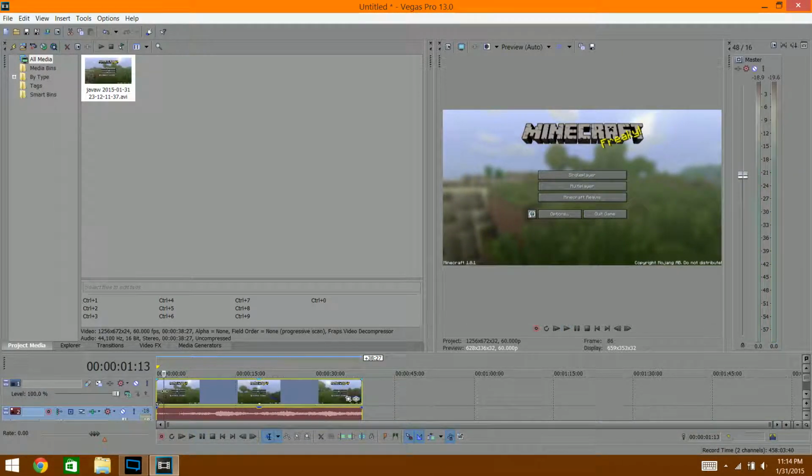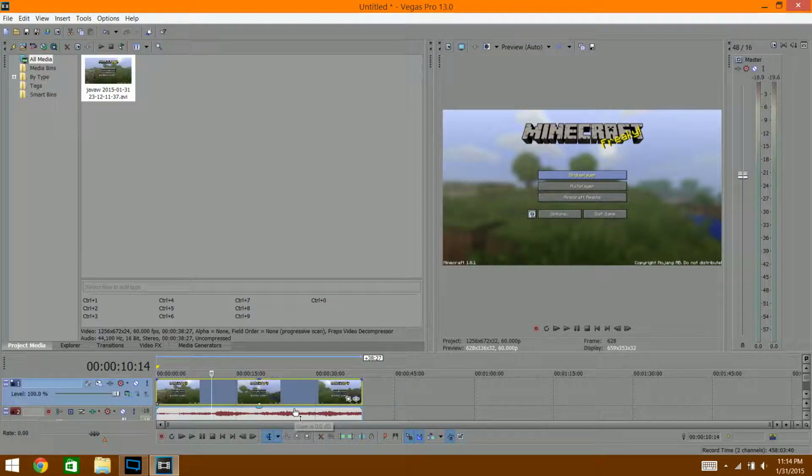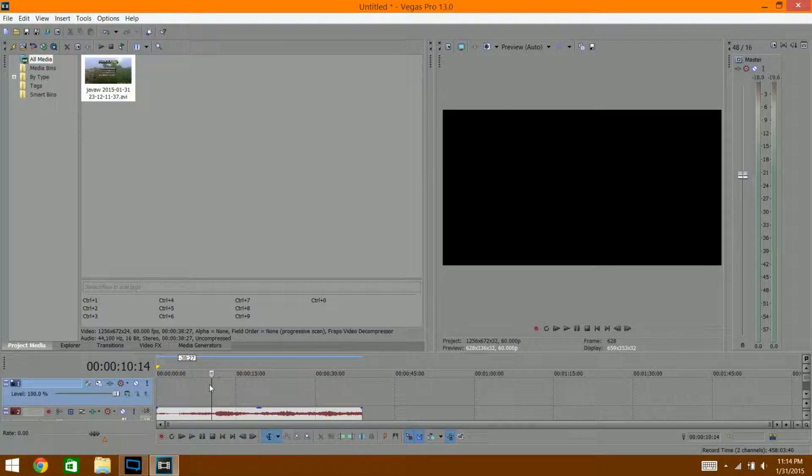So now you click anywhere in the video, and then hold down Control, and then press U, which would separate video and audio. So then you would right click on the video thing right here, and click delete. So then you would just have audio. So like, listen.